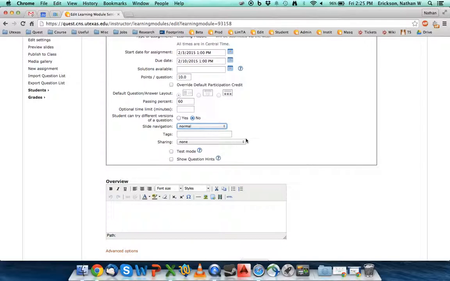If you really want to share your learning module, you can actually tag the learning modules. Unfortunately, there's no search engine that covers the learning modules right now.